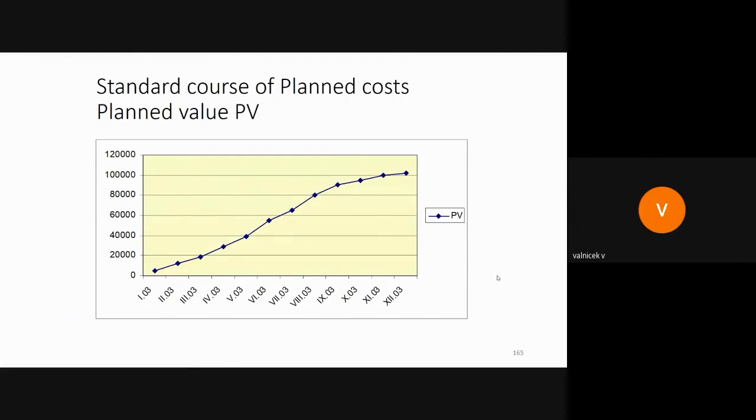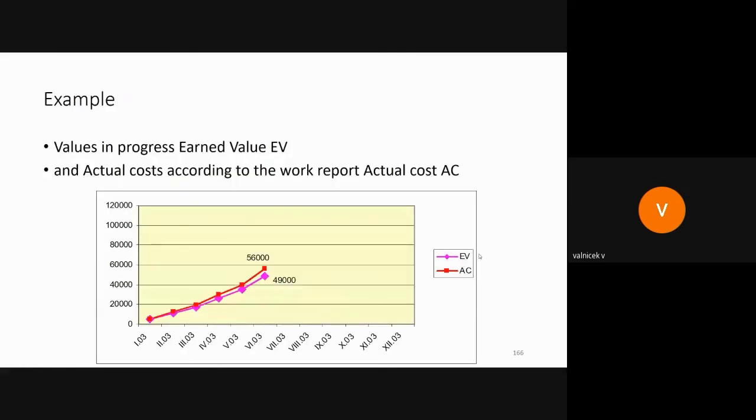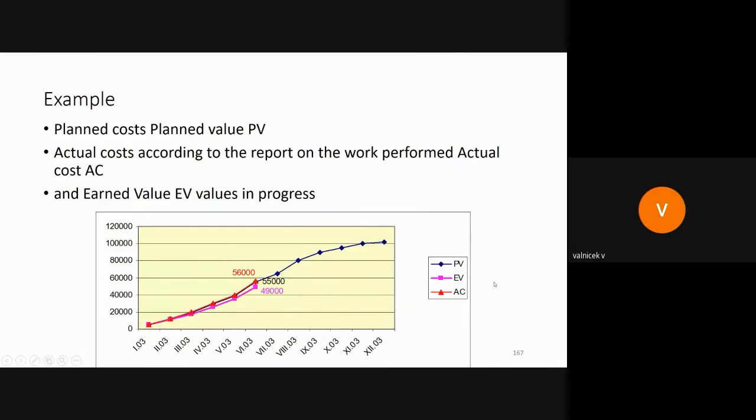Here we can see the planned value, and here we can see the other values. So values in progress, so-called earned value, and actual cost according to the work report. So here we can see the planned cost, the planned value, actual cost and earned value.